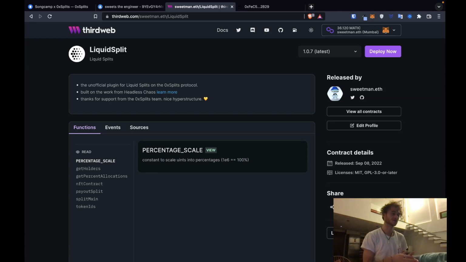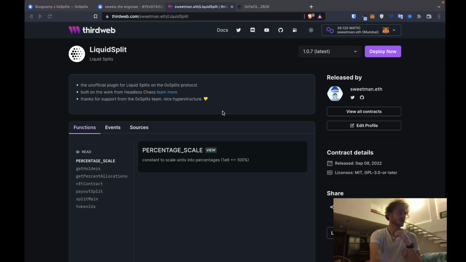What is up, everybody? This is Sweetman.eth, aka Sweets the Engineer, and today we're going to be talking about liquid splits. This is an example liquid split.